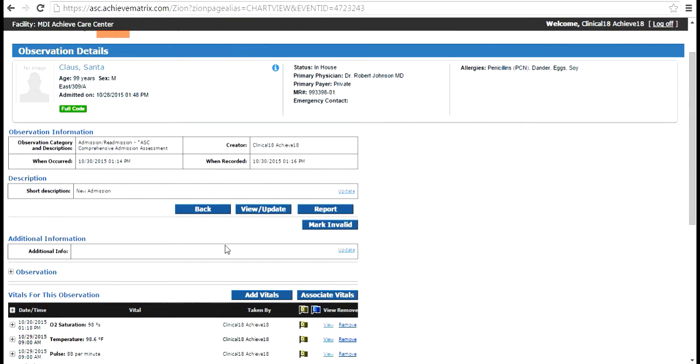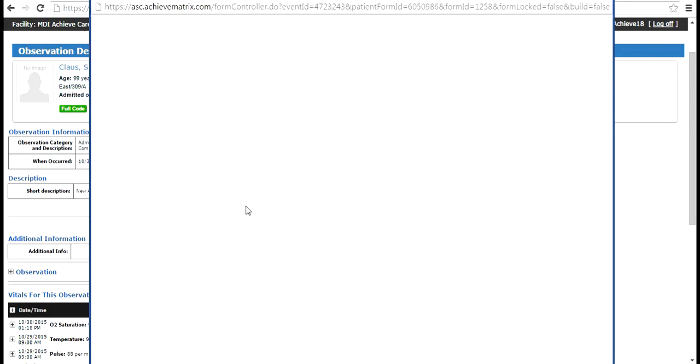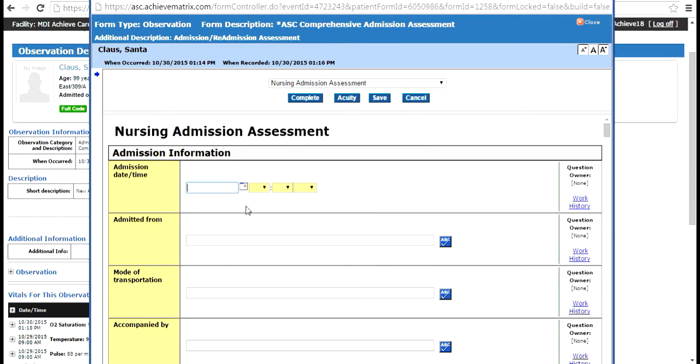We'll come back up here to the top. Now to wake up the assessment and to answer the questions that are inside of it, we need to view and update. So I'm going to click on that. It's going to open up the assessment for me, and now I'm looking at all the questions that I need to answer.